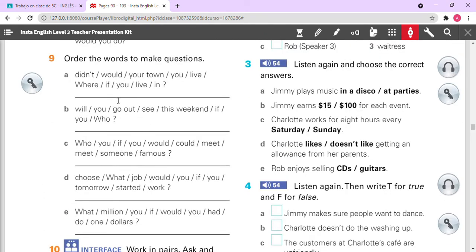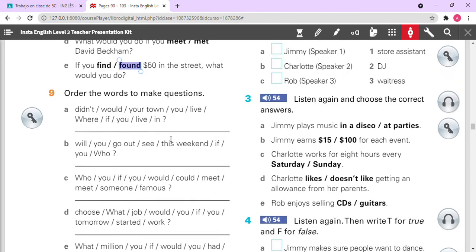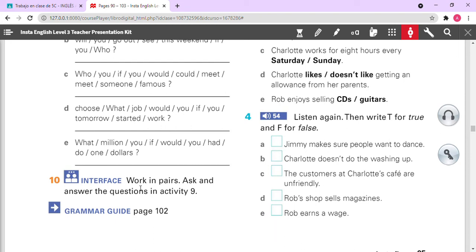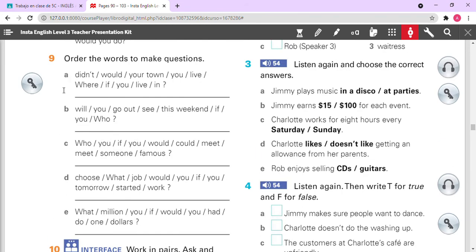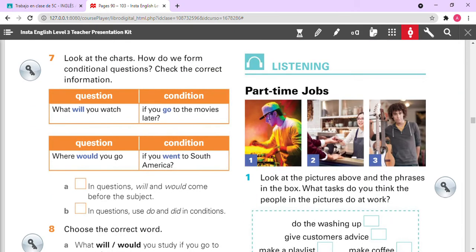This activity is going to be for you. We're going to check it in class. Interface, working in pairs, ask and answer the questions in activity 9. So when you have these questions, it's a possibility to work on them in our classes.